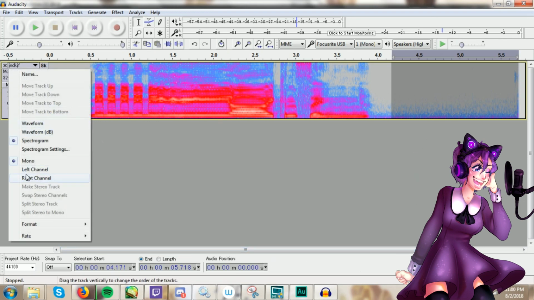But speaking, we'll just stay in the spectrogram for right now. You have the mono, left channel, right channel, so if you wanted to switch between stereo and whatever, that's how you can do that. So you can make it a stereo track, but I wouldn't recommend that, especially if you're recording in mono. It's a lot easier to make stereo tracks mono than mono stereo, let's just put it that way. You can format it in whatever you like.